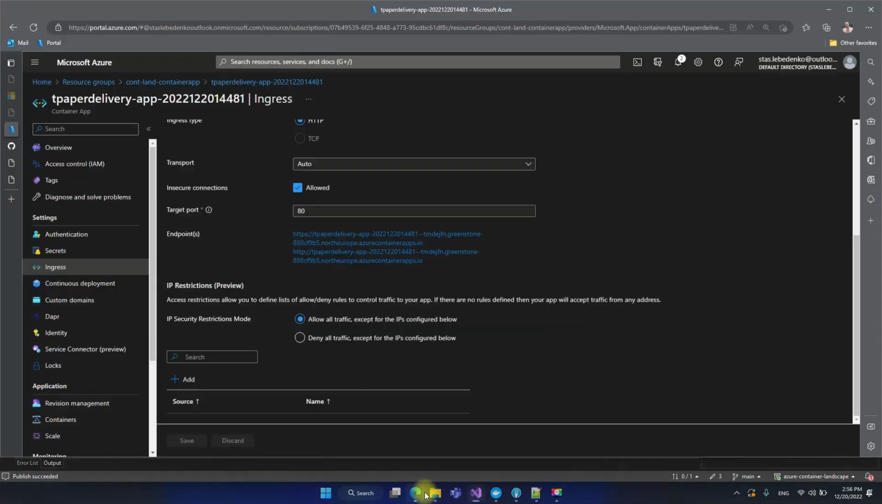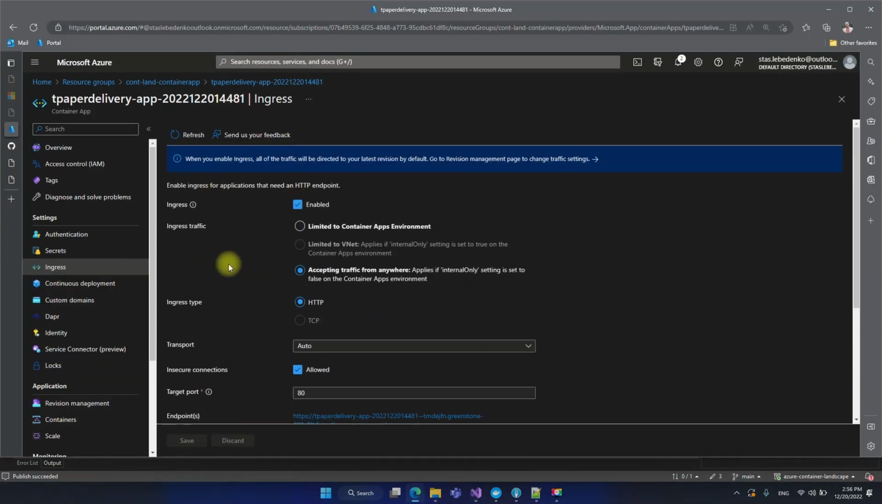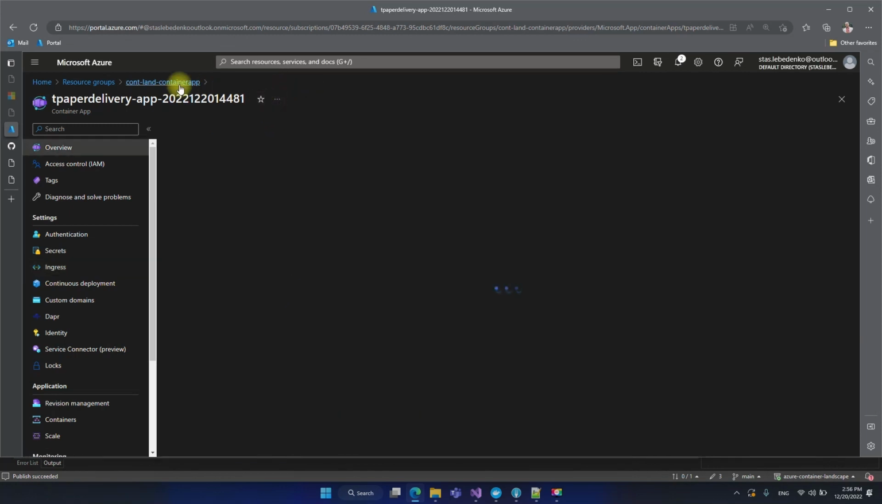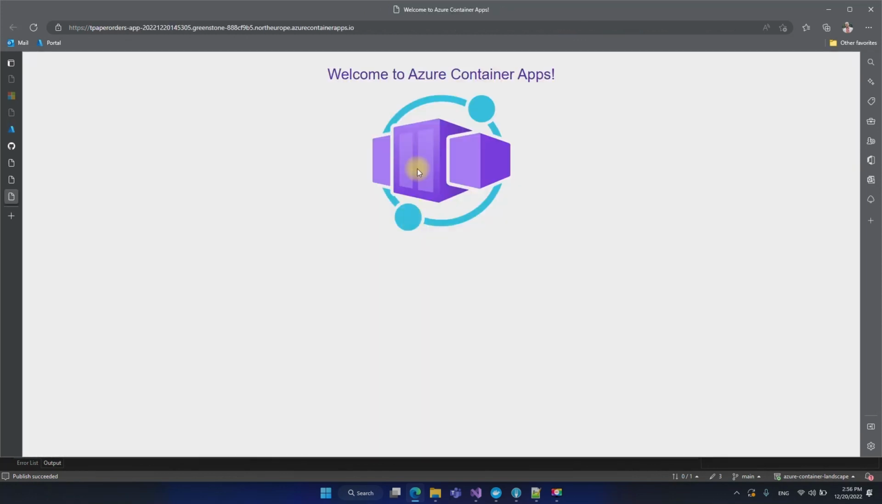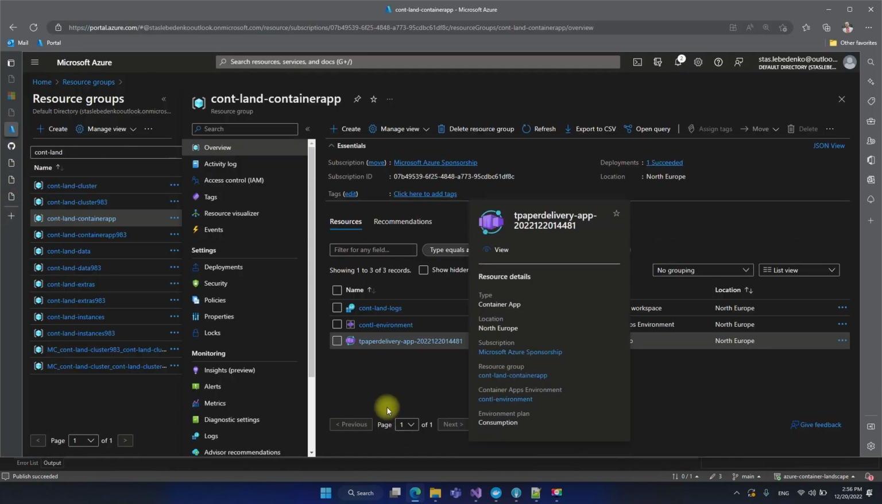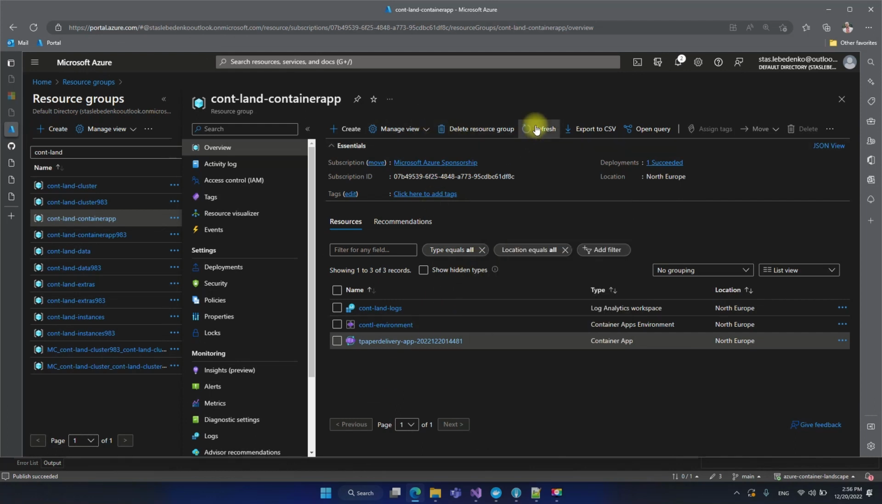Publish succeeded, and hopefully the configuration is saved here. Yes, it is saved. We will refresh. Yes, we have our T-paper orders and we have T-paper delivery. So we switch in here, refreshing this one.